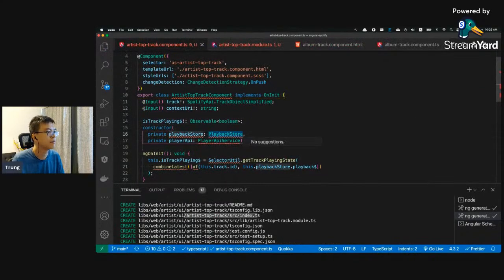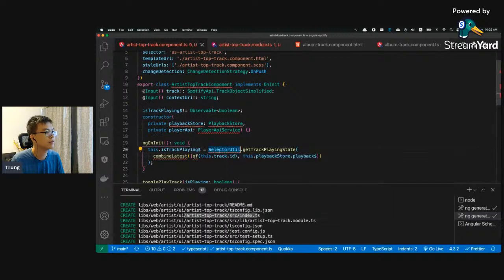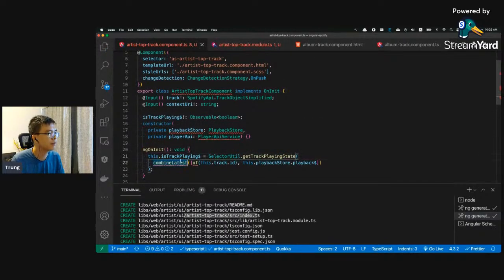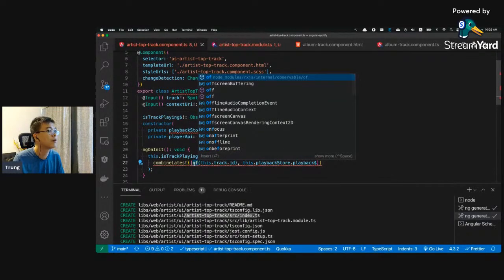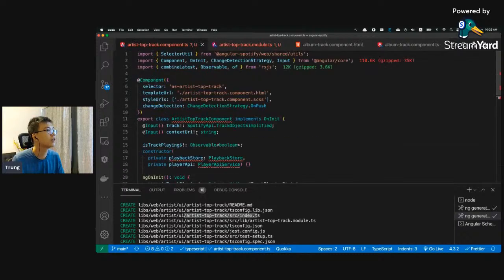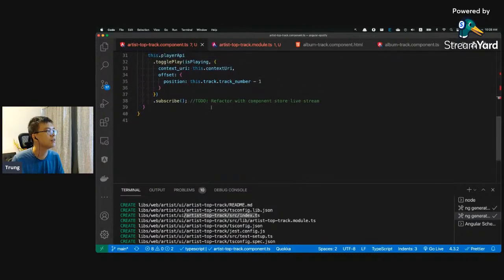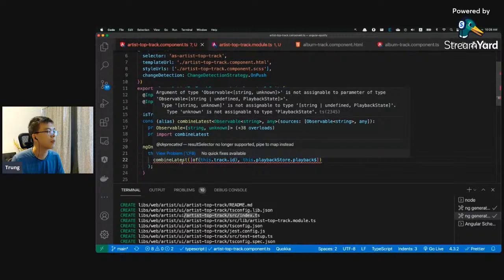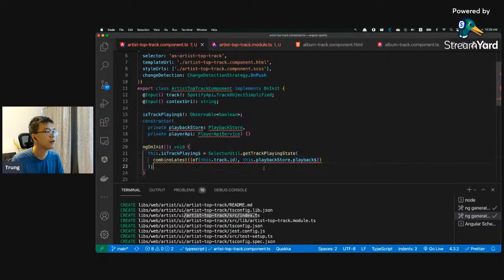Okay, and then playback store, no. Play API service, no. Select the YouTube. Okay, some it is giving the suggestion, some is not. So we need this off. Why is still error? Oh, there's only playback state. Okay, so maybe this is because this thing is unknown, so we need to import this first.